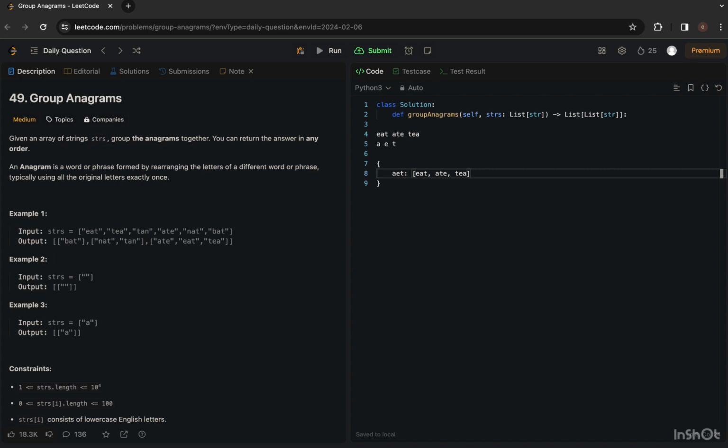Now why are you doing this? You are doing this because when you sort all these letters alphabetically, you will be getting AET as the signature word. For you to get this in a sorted way, you are sorting all the letters. Now you will keep doing this.